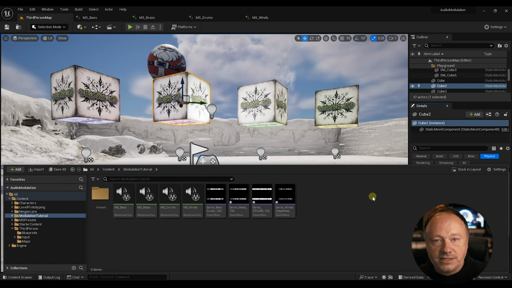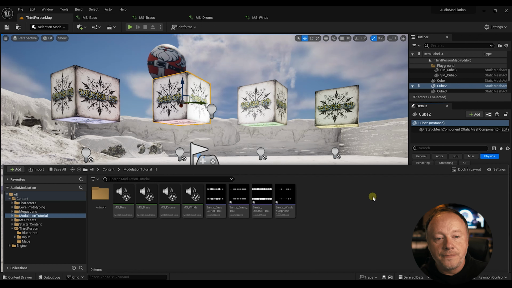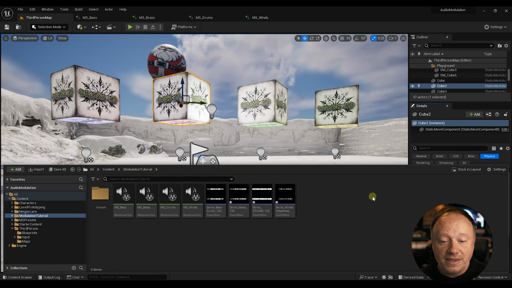All of the stems are mixed and it's playing. It sounds like the full song. We're going to use control bus mixes to activate and deactivate them and change the mix of the actual song based on the stems. So let's jump in and look at it.